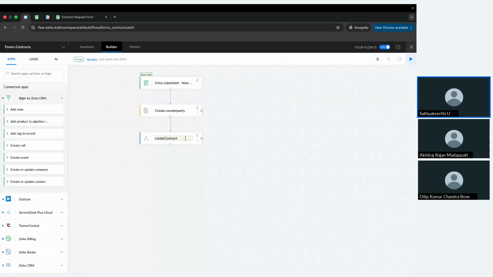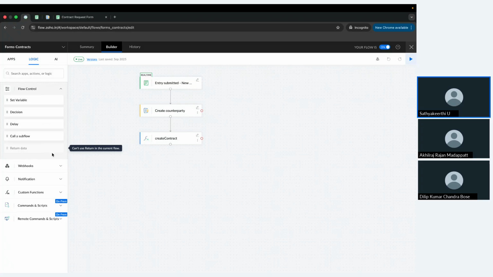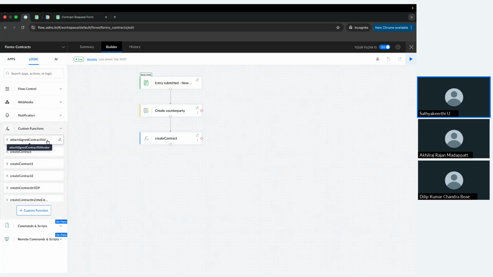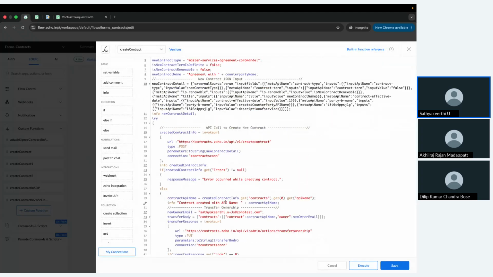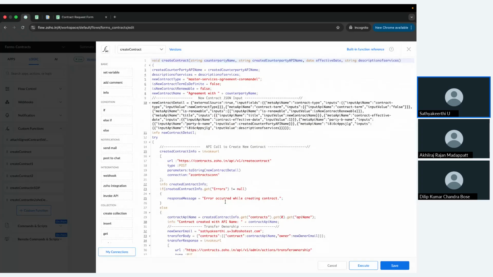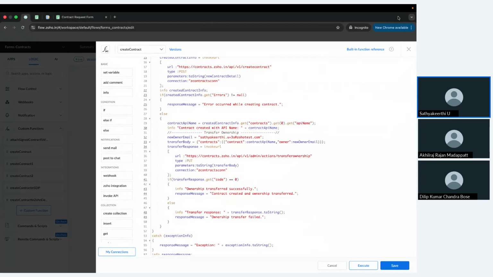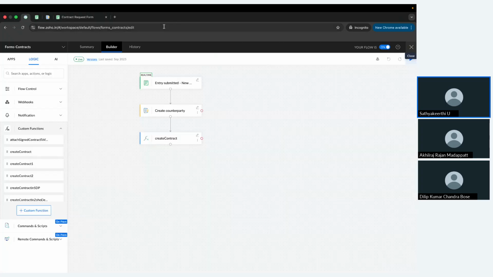Now for this, I have used a custom solution since I'm passing a lot of values. For example, if I want to pass the description of services that I provided, I'm using a simple custom function using the APIs of Zoho Contracts. Just a bit of customization when I'm using Deluge. So let me show you the sample code here. Using this code, I have automated the contract creation by passing the values. So I will show you now how the flow works.